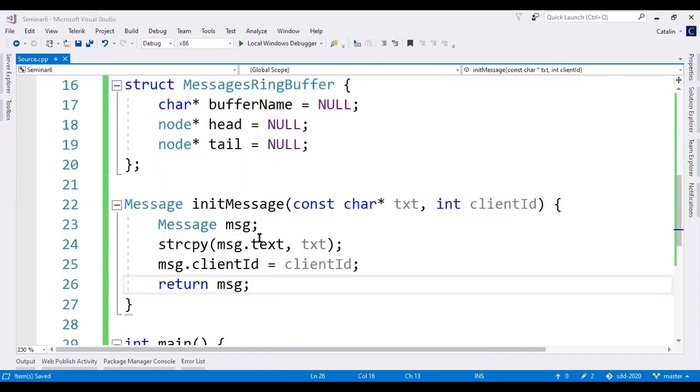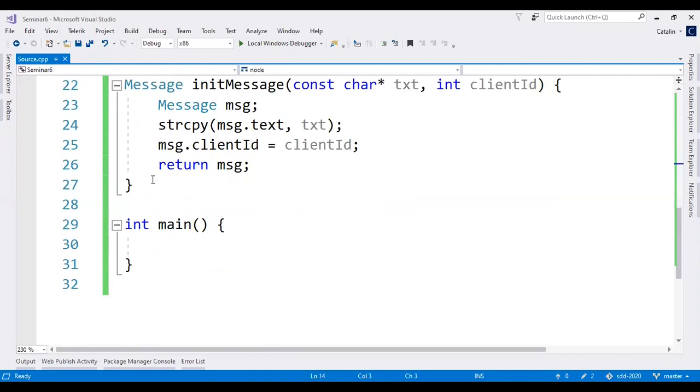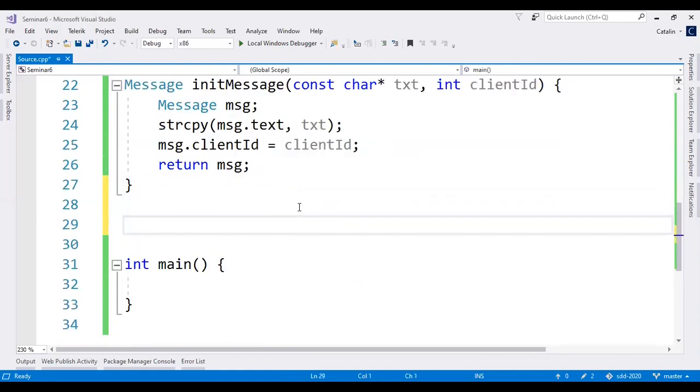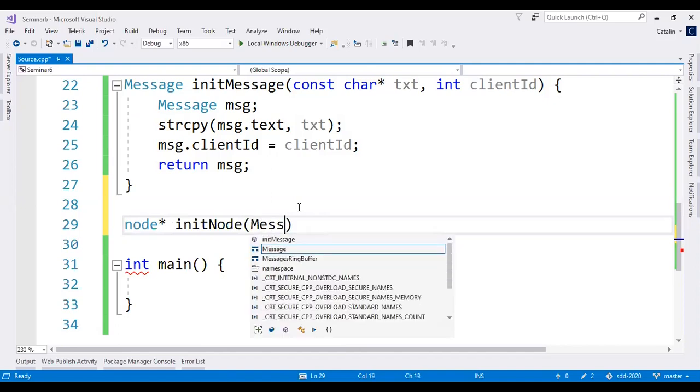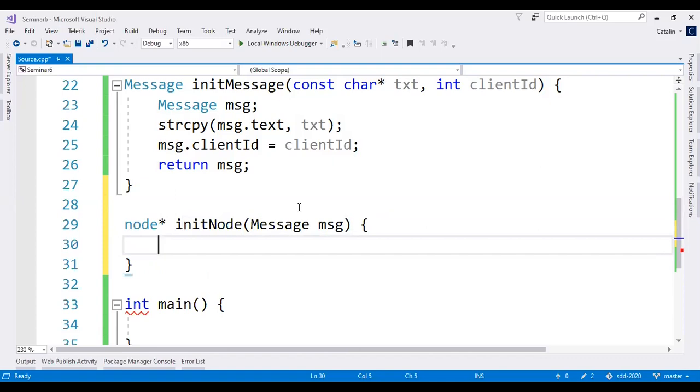We need another method to cover creation of nodes. Okay, and we talked about this several times. Always the new nodes will be in heap. So in order to give you a response, I will give you its address, but the node will be in heap. Okay, so init node, and for that we need a message, and that's it, to create a node.